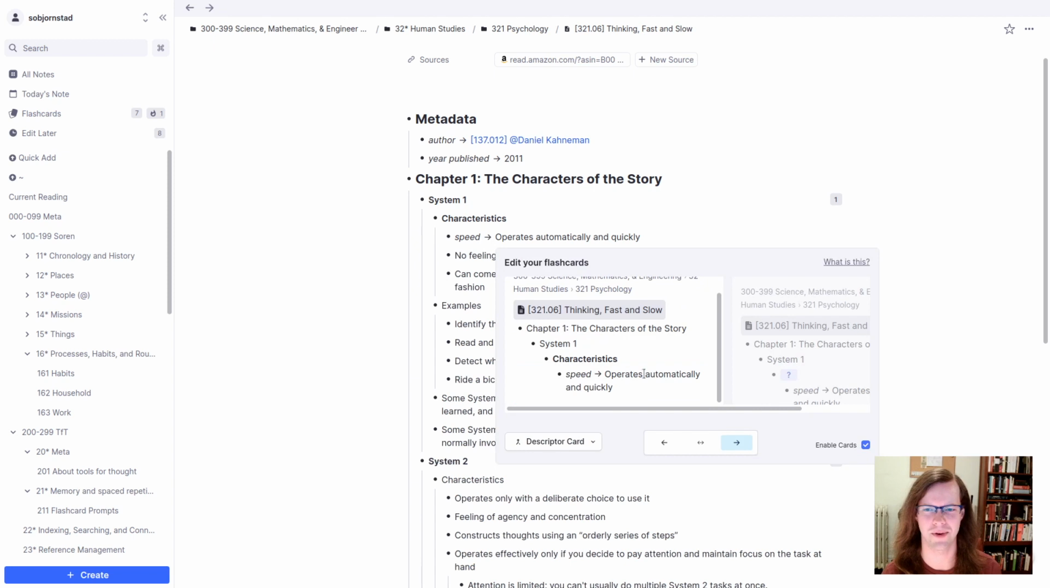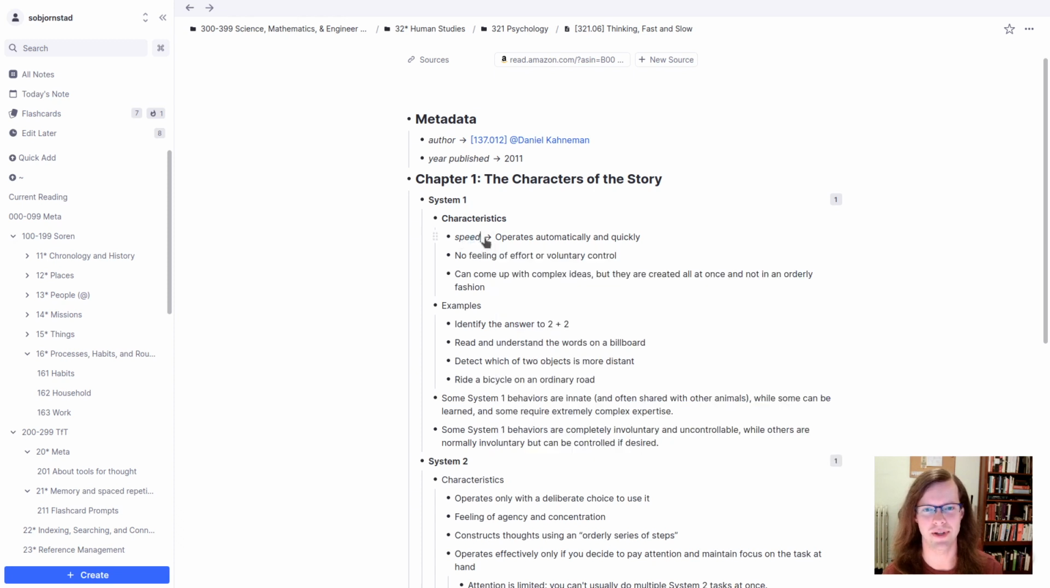And this is not quite right. The word operates shouldn't be there. It should just be, and maybe speed isn't right. So speed is quickly, but let's see, like speed and, let's start with this. Automatic, quick, let's see, speed and ease, maybe, let's say.